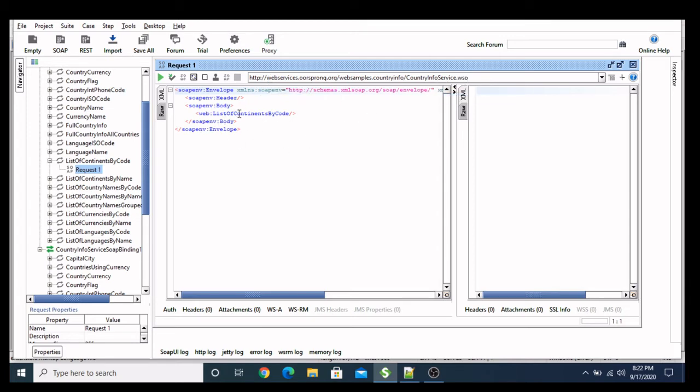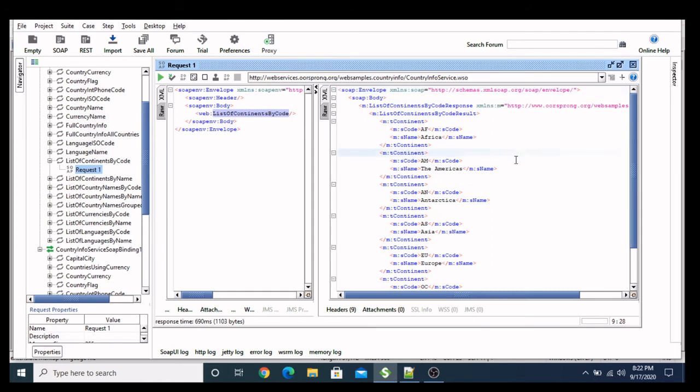This is the request format. What this request will do is pass the parameter list of continents by code, and based on this parameter, all the data will be fetched from the DB. So a list of data will be fetched from the DB. Now let's click on the submit button. See the response. This is the list which we receive from the database based on the parameter we passed in the request. As you can see, there is a list of continents.